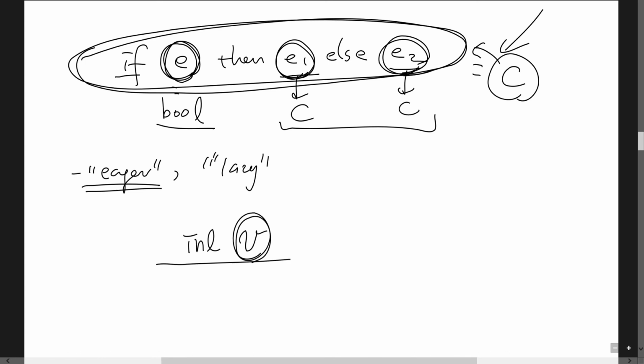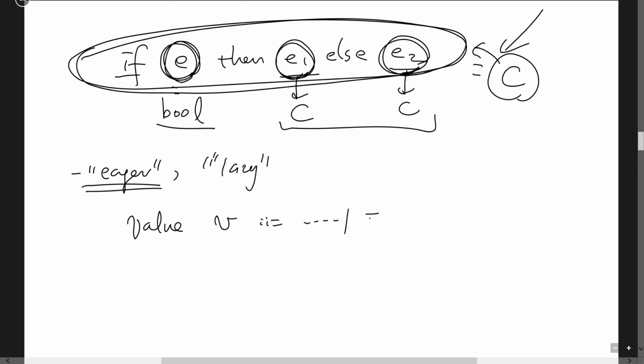So in the case of eager strategy, values include injection left value with some type annotation and injection right value with some type annotation. So that's the extended definition of values under eager strategy.